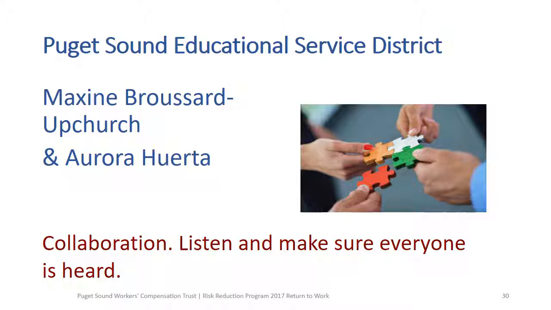The Puget Sound Educational Service District, these are our HR professionals, Maxine and Aurora. I've been very privileged to work with both of them, and I think what they have to share, or the tip that they have, is collaboration. They make sure that when they bring everyone to the table, as does Sarah, that they listen and make sure that everyone is heard.